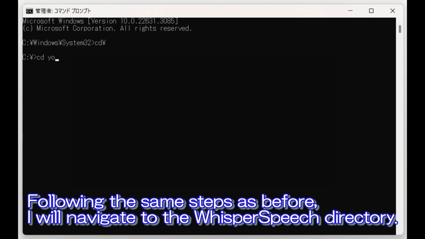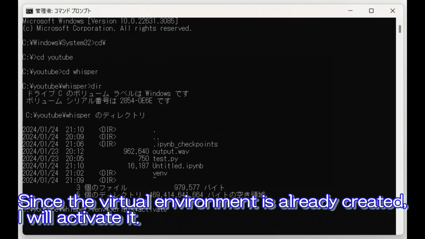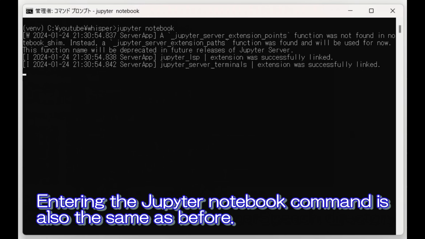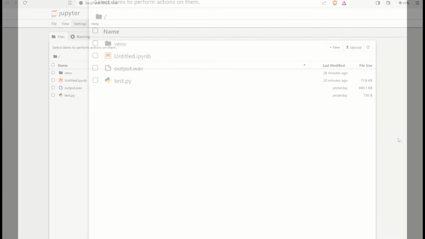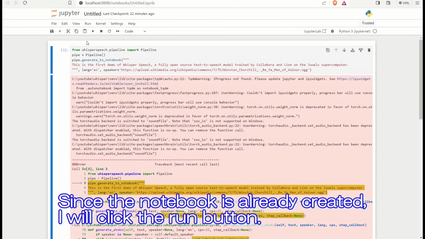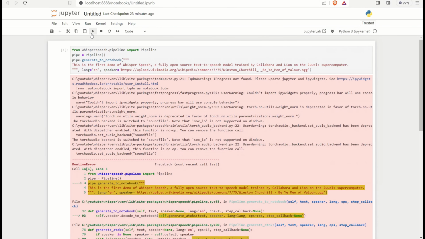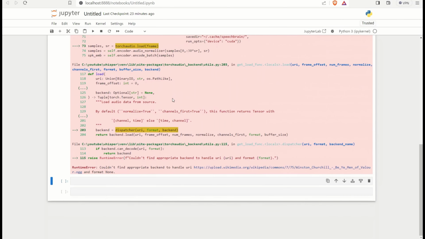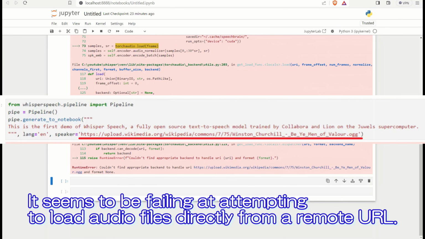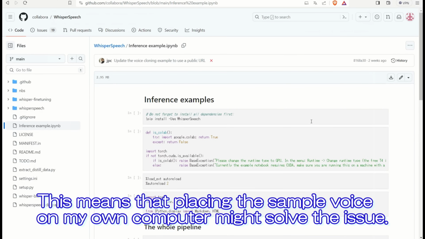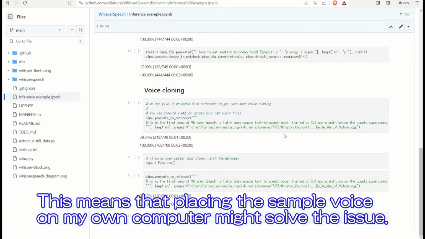Following the same steps as before, I will navigate to the WhisperSpeech directory. Since the virtual environment is already created, I will activate it. Entering the Jupyter Notebook command is also the same as before. Since the notebook is already created, I will click the Run button. Yet again, an error occurred. It seems to be failing at attempting to load audio files directly from a remote URL. This means that placing the sample voice on my own computer might solve the issue.